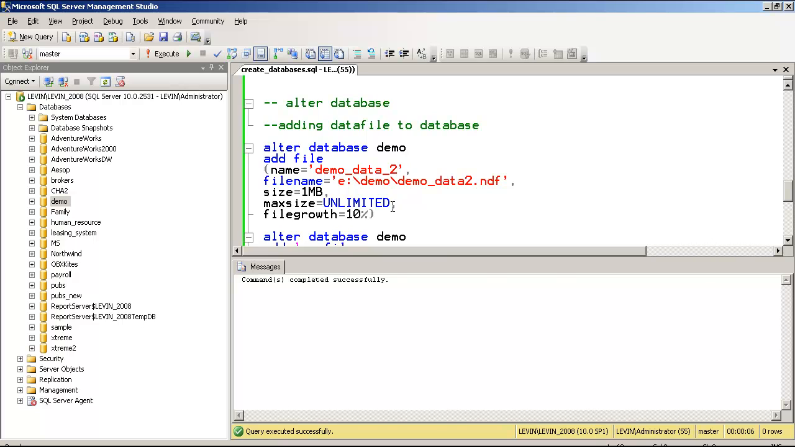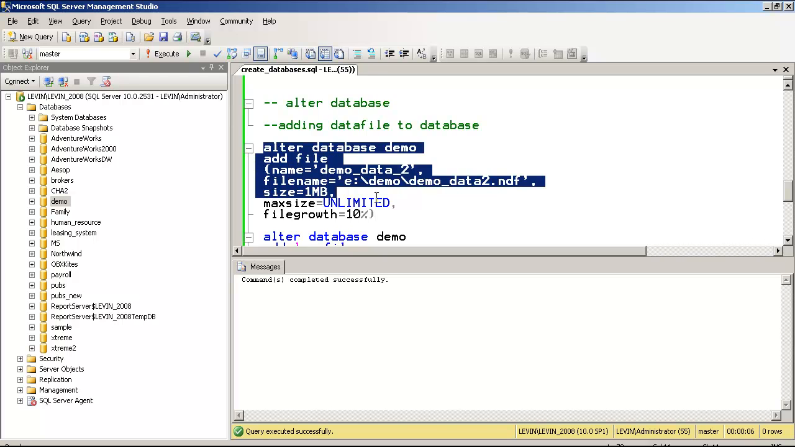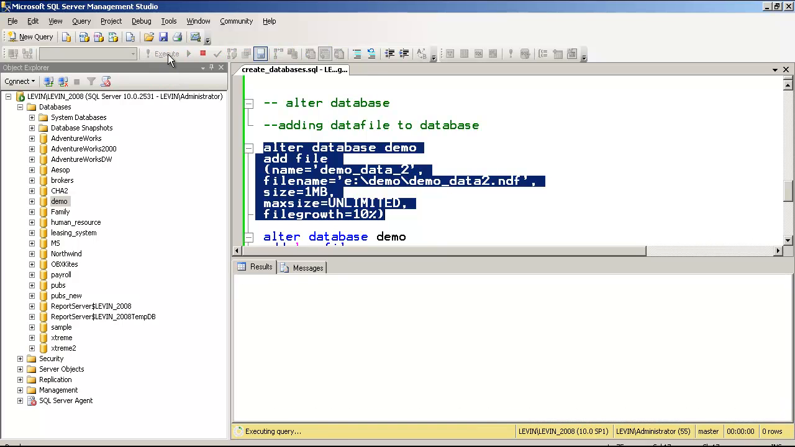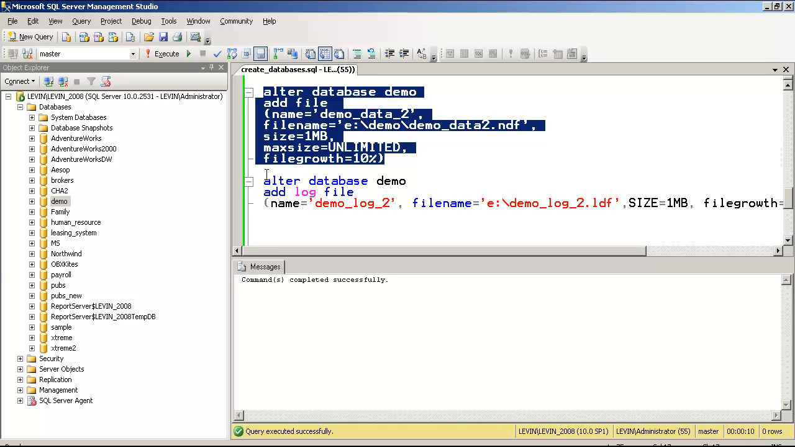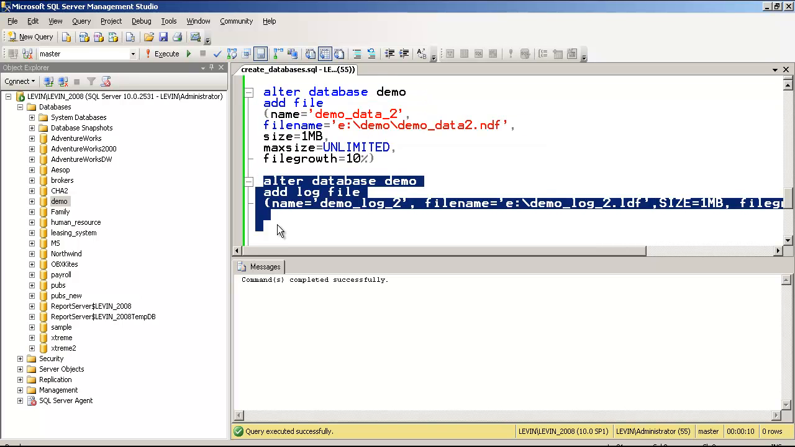Here is what I do. This is the alter syntax, and I execute it. It says alter database demo, add file. This will add an NDF file. Remember, there is only one MDF file, the master file. All the other data files are NDF, with the extension NDF. You can rename the extension, but it is not advisable. The statement has been executed. Again, I am going to add a log file to it also, and I execute this statement as well, and the statement gets executed. And there we are.